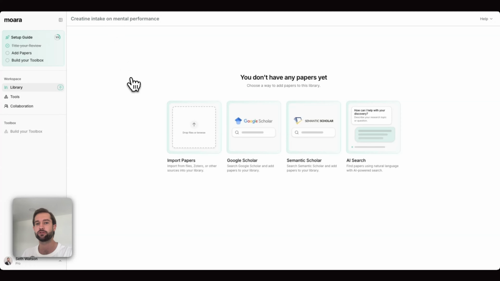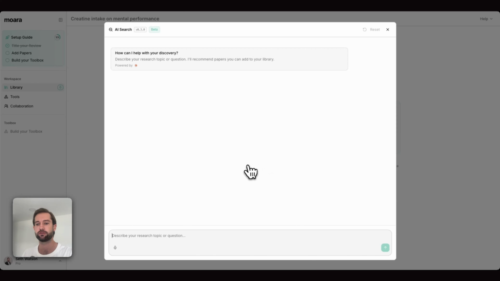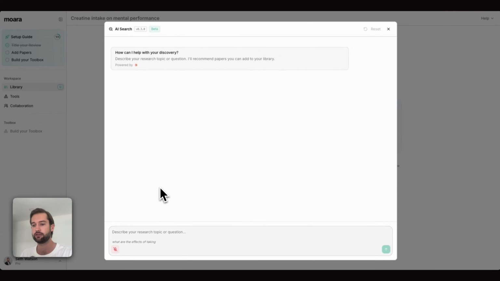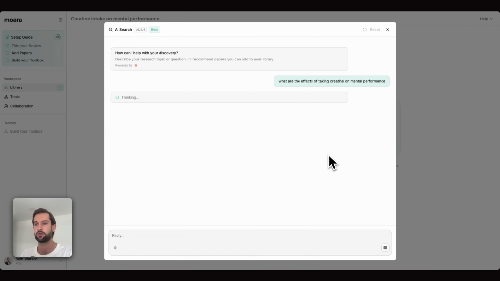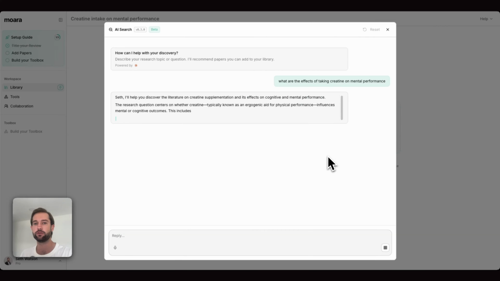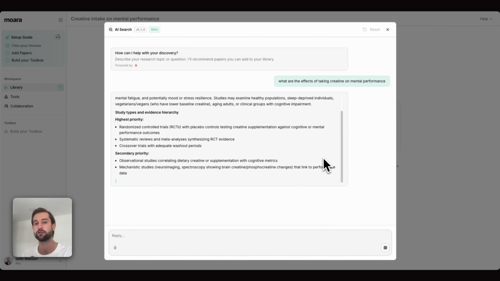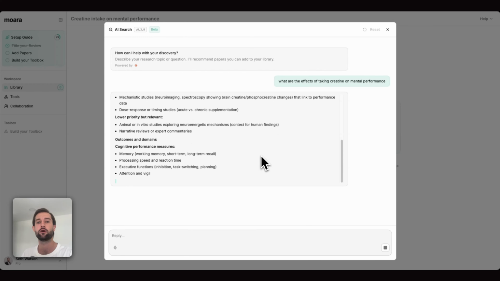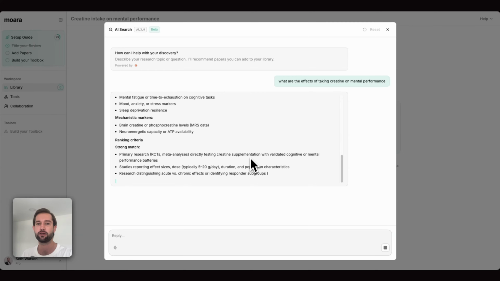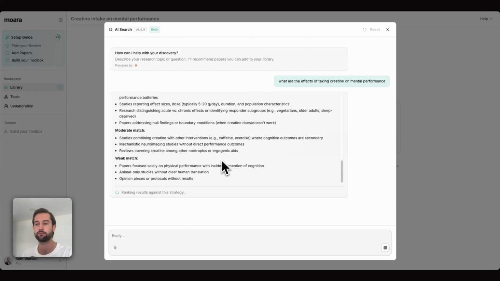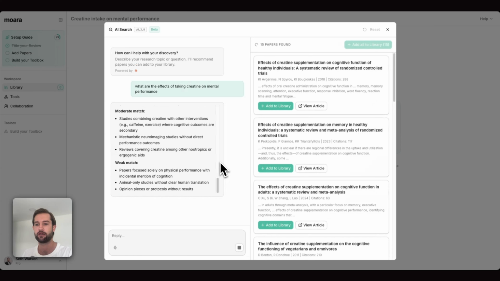Next, we're going to add papers to our review. You have a couple different options to do this. You can explore these on your own. Today, I'm just going to look at AI search. What are the effects of taking creatine on mental performance? I'm going to run this query, and what it's going to do is create a search strategy. It's going to go off and find those papers for me using the search strategy, and then re-rank all of those papers. You can always iterate on this search strategy as you're going through this. And so once this runs and grabs papers, I'll show you how to do just that.